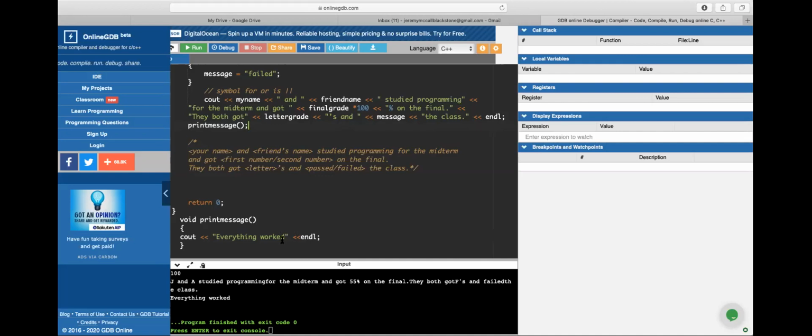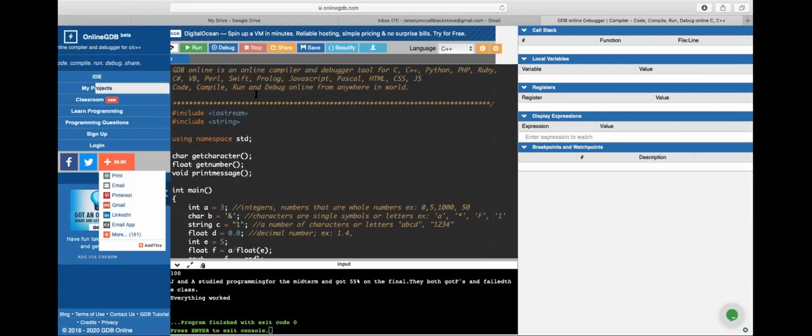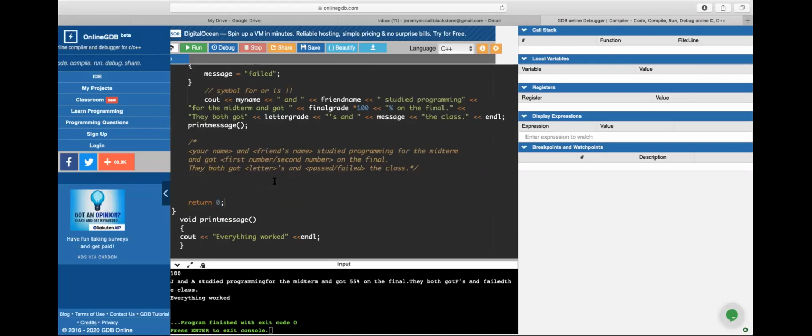Exactly. But isn't that what the return function is, essentially? So the return 0 for main tells the computer that everything worked. And this print message function tells the user that everything works. So it prints out everything worked to the screen.